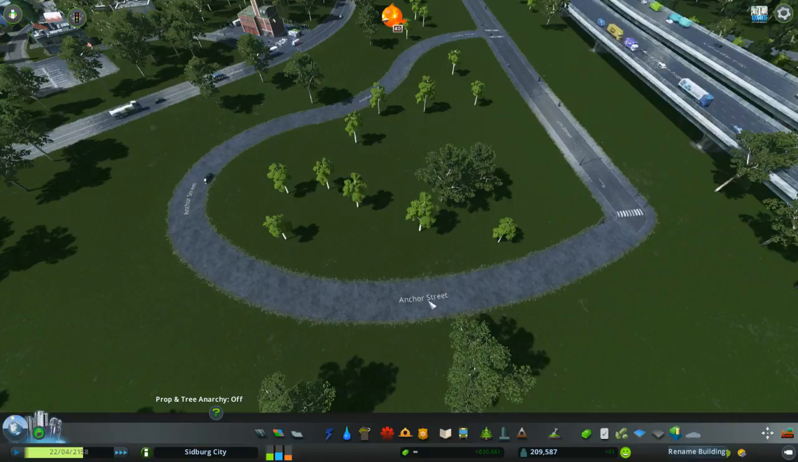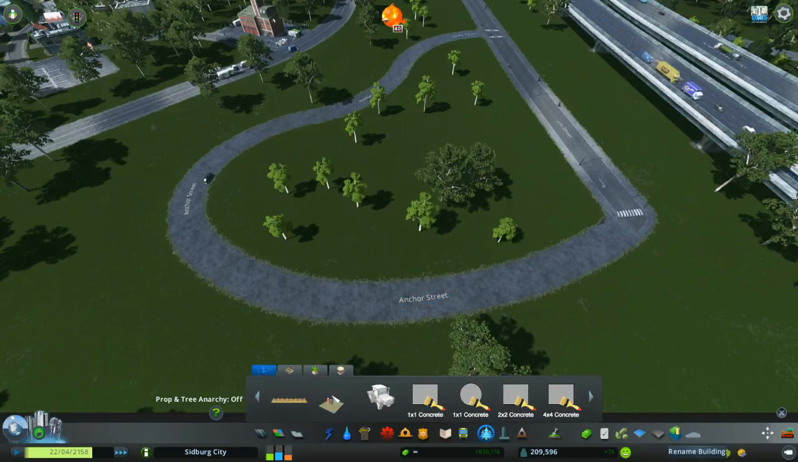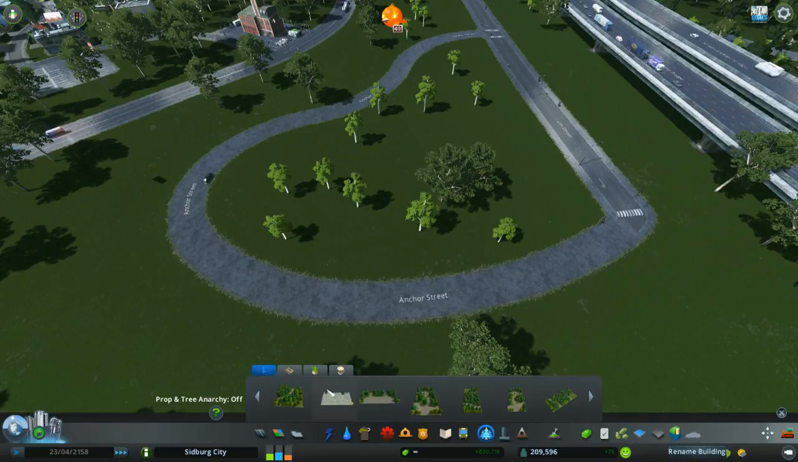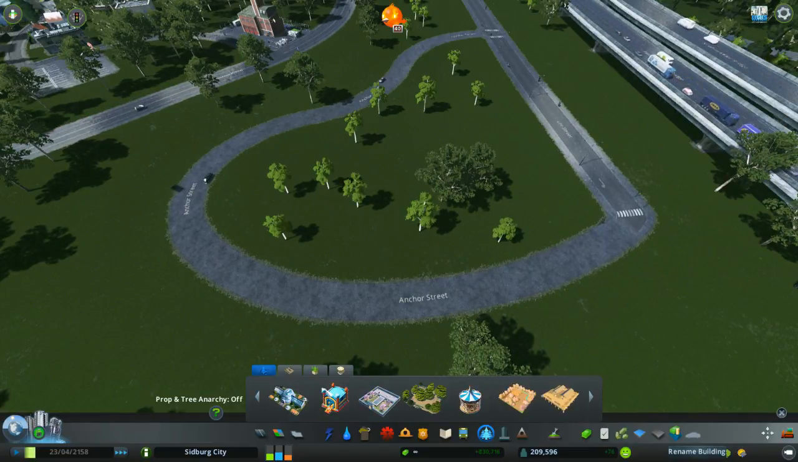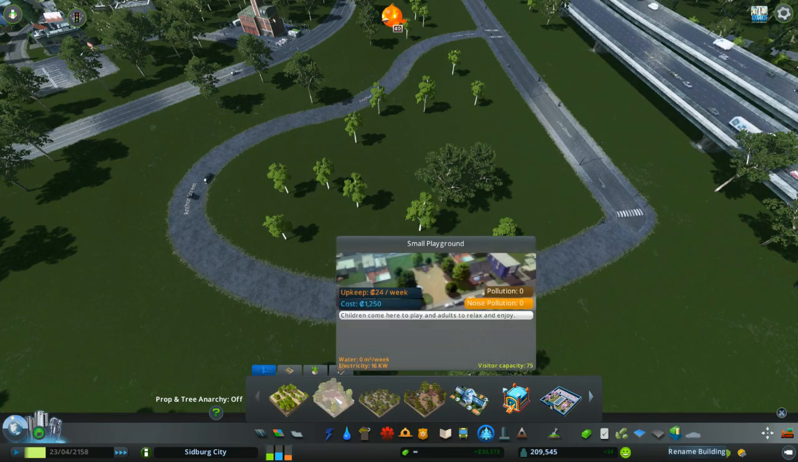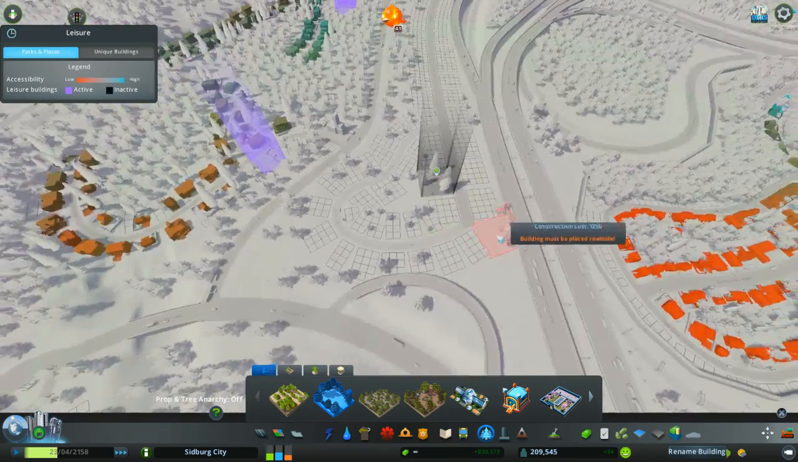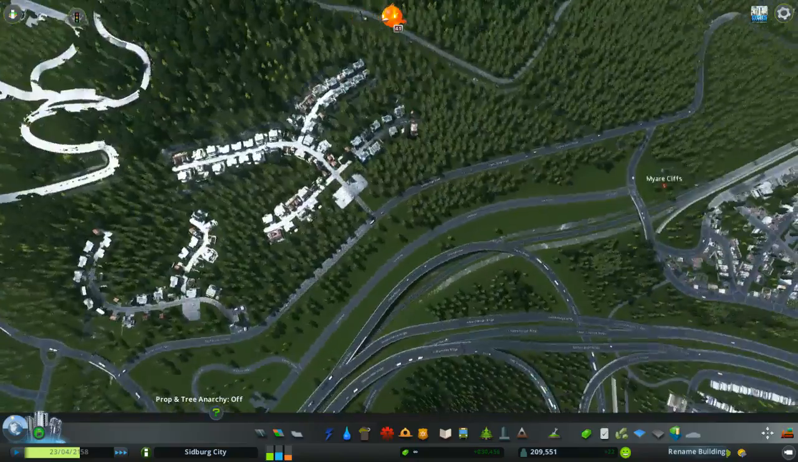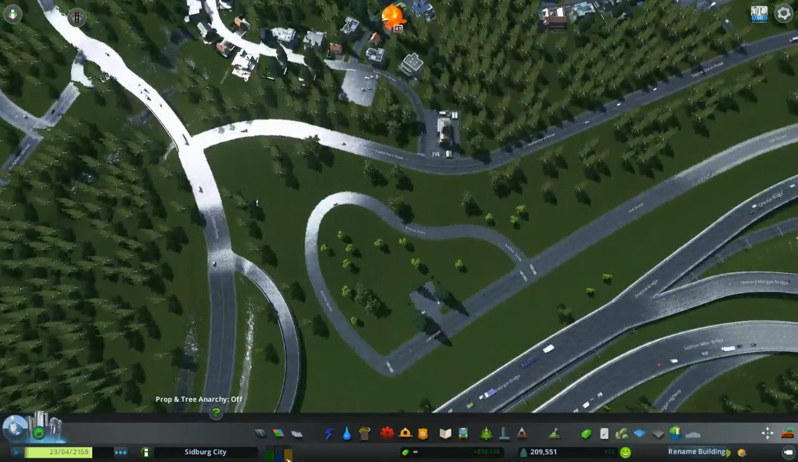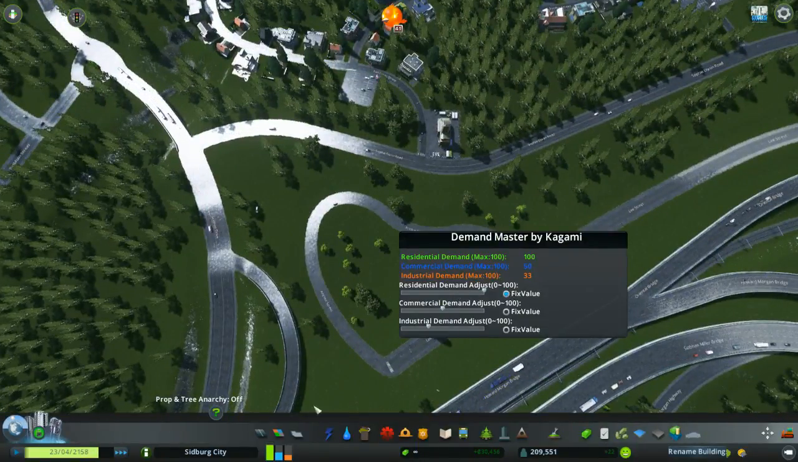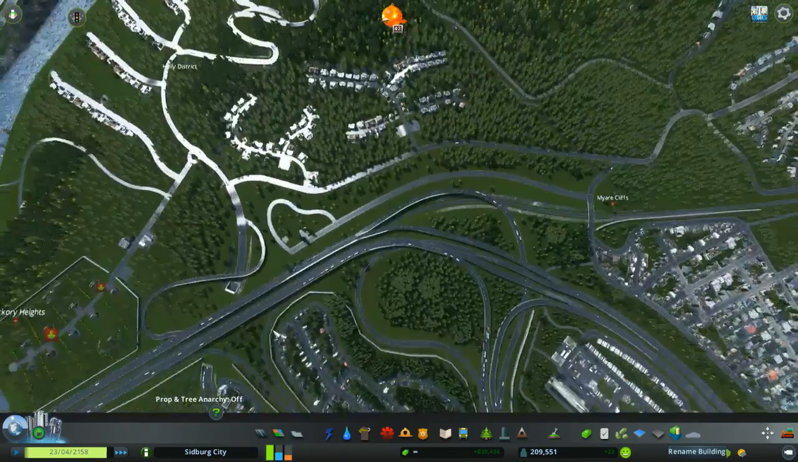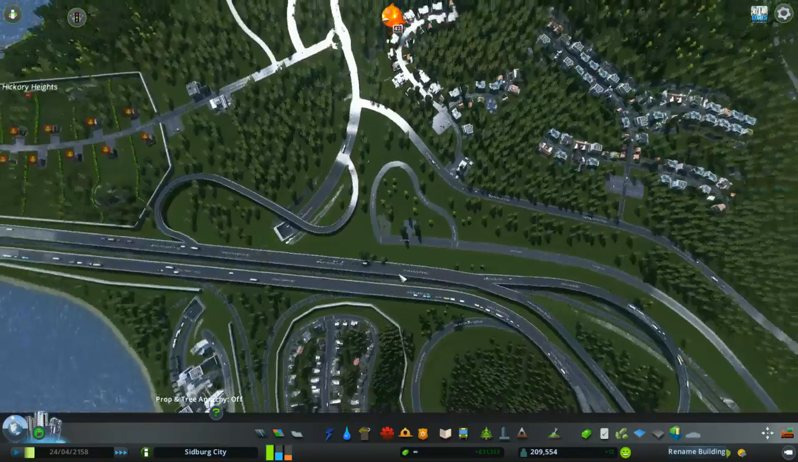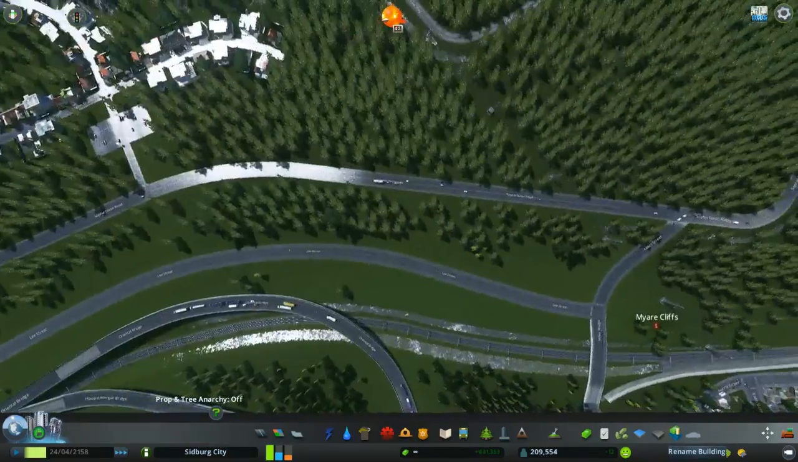They don't seem to be building at the moment, but I could actually add a playground to see if that helps increase the attractiveness a bit. Let's see if I can find that quickly. A small playground, there we go. You should be starting to move in here now. I might as well increase the residential demand to maximum. Yeah, that helped a bit. You can see they are starting to build a bit now.